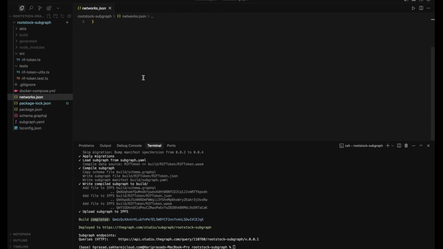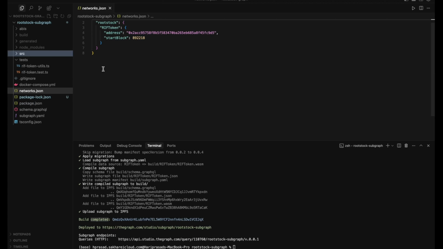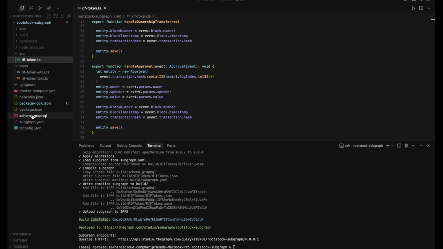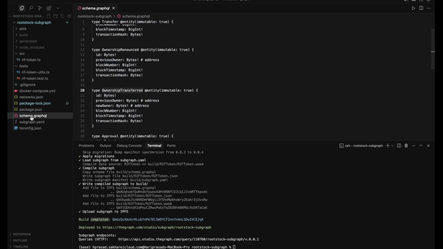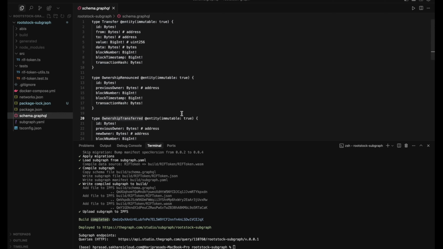So now we will look at what really happens when a blockchain event occurs. So first the transfer event is emitted by the REF token contract on the blockchain. Then the graph node detects the event using the contract address and ABI from the subgraph.yml and ABIs. Then the graph node calls the handler function in src/ref token as specified in the subgraph.yml. Then the handler function processes the event and updates the entities in the store according to the schema.graphql. Then the user can query the data using GraphQL as defined in the schema.graphql.